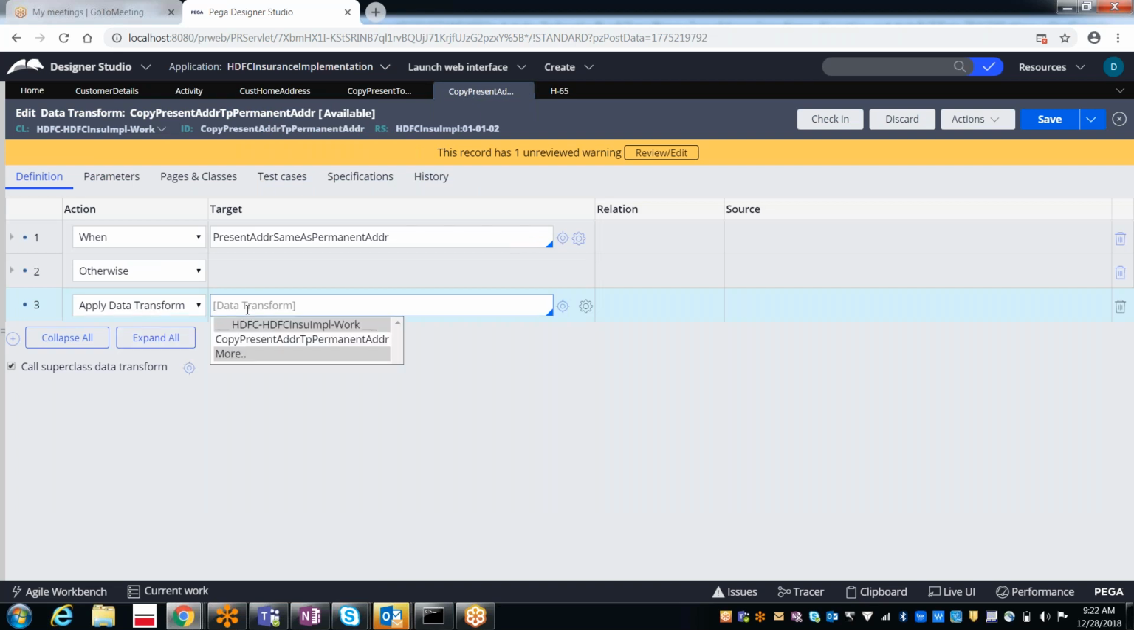If you press the down arrow, right now you are able to see the same data transform which you have. Why? Because you have only one data transform. And if you want to see other data transforms from the top level classes, you can press the mouse.